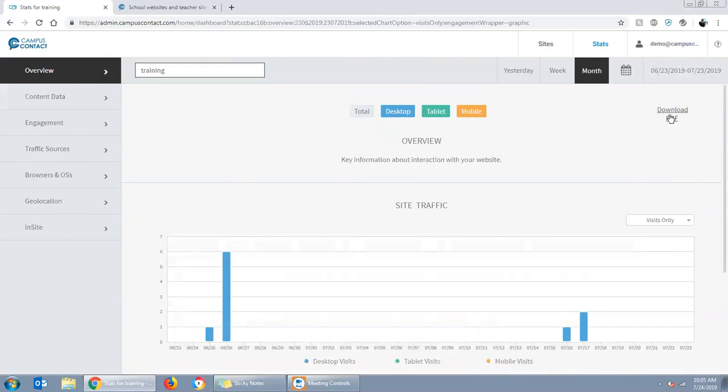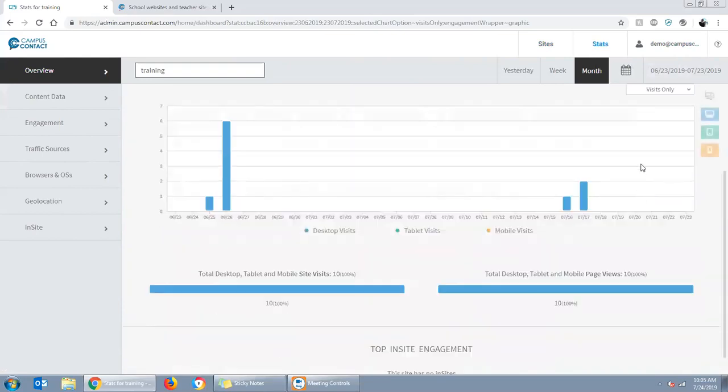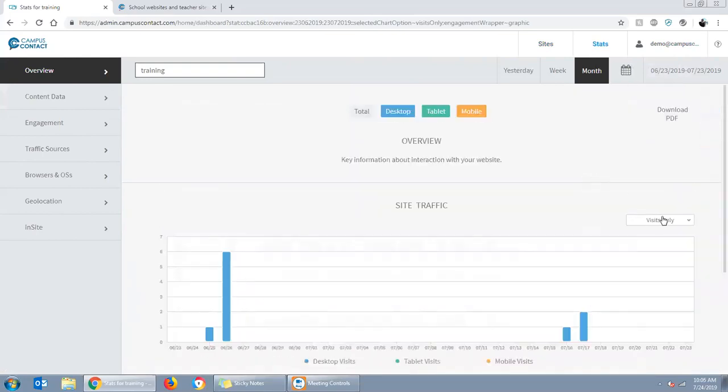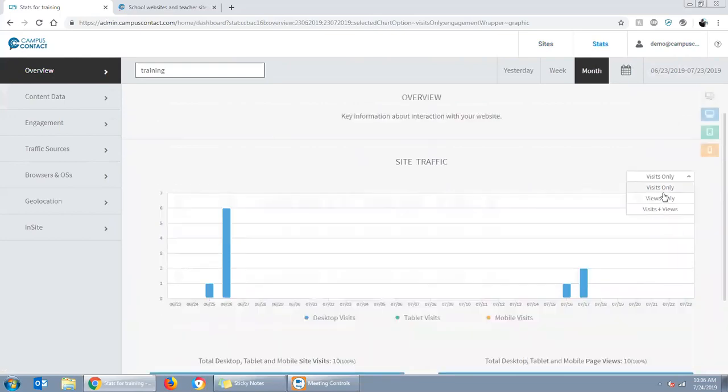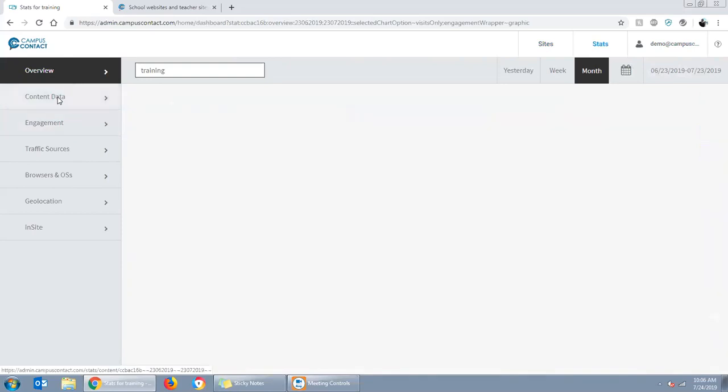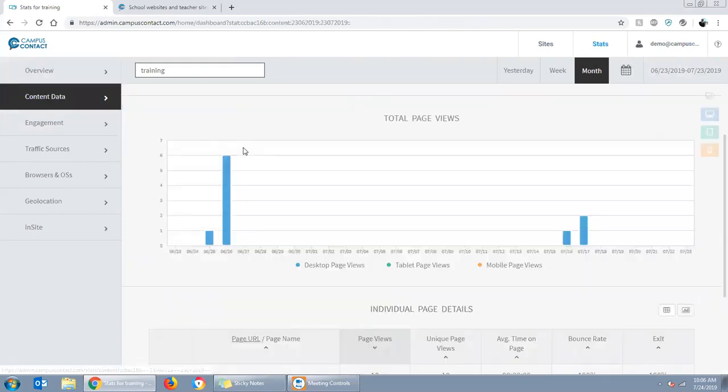And if you need to present these reports to anybody, just click on the download PDF button, and then you can download and save all of these reports that you print out. So it's really nice and convenient to have it right here. You can also see views or visits or both. And over on the left-hand side, there's even some more detailed information about content data.